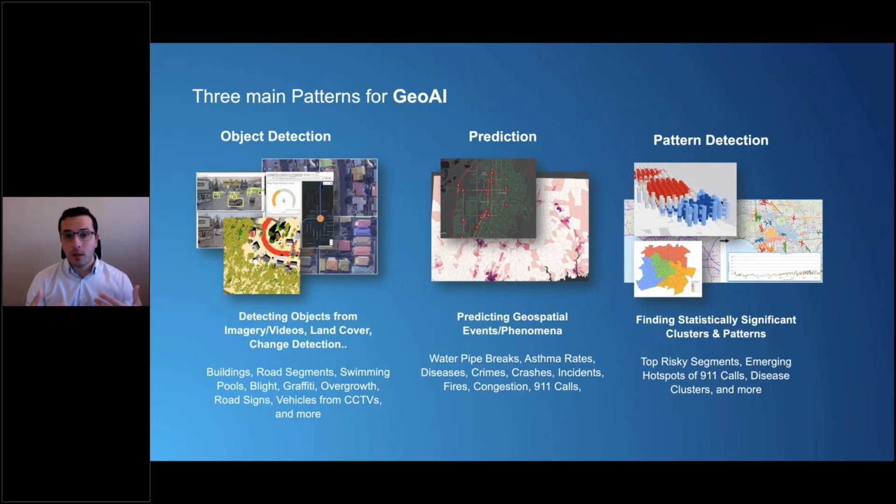The second pattern is about making predictions. Who's not interested in making predictions? We are really in the business of making predictions for geospatial events, like predicting road crash risk, or predicting disease propagation, given that we're talking about COVID, or predicting, let's say, crime rates or 911 calls.